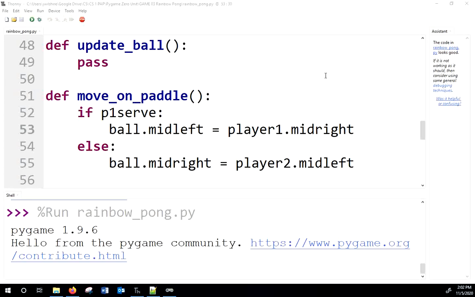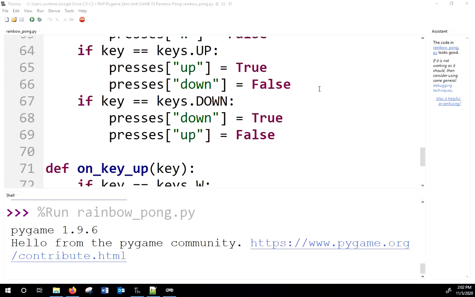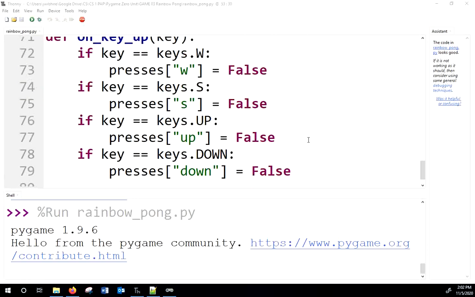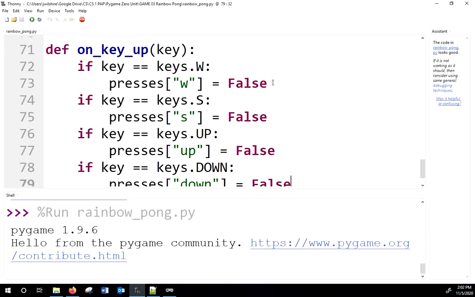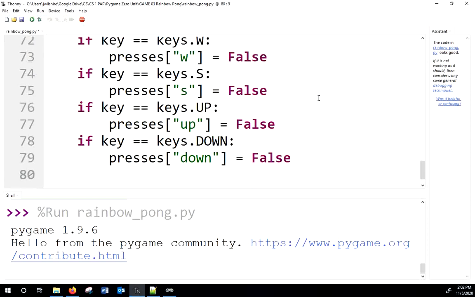All right, it's time for us to be able to serve the ball. Because we just want someone to hit a button, I'll code this in on key up. So we are in the function on key up. I'm going to have the player who uses the W and S key use the Alt key on my keyboard from the far left. You could use Z, X, C, anything you want, but that's what I chose.